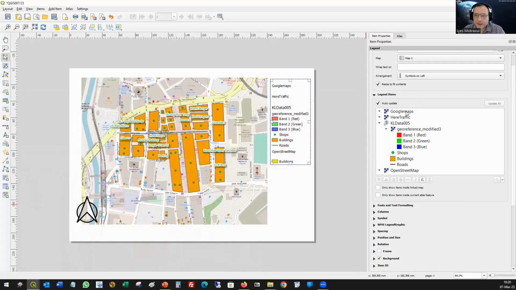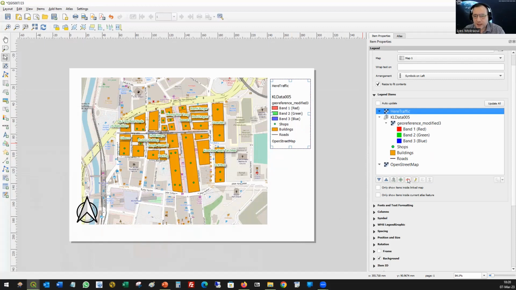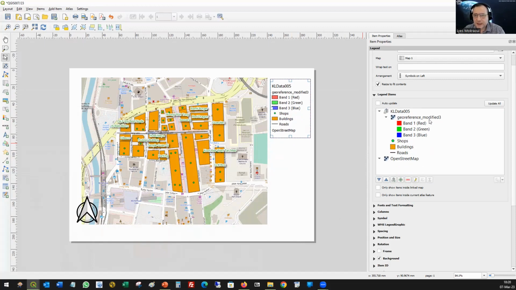All right, so what I will do is remove whatever I don't need just to make it tidy. So what I have to do is uncheck the auto update, and I can just click on the minus button to remove. So I remove Google Maps, I remove traffic, I remove the georeferenced image and the OpenStreetMap. Okay.